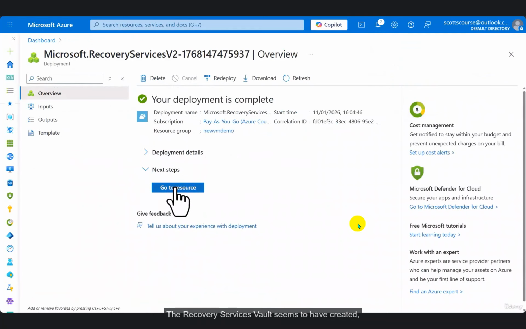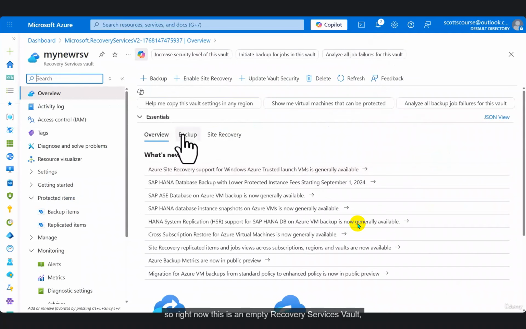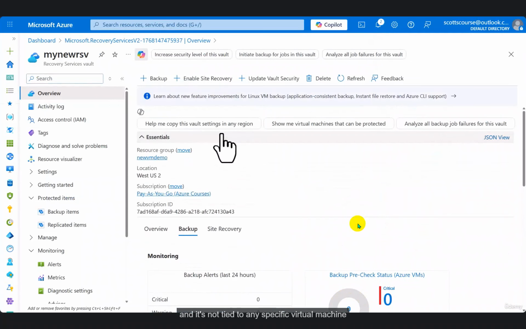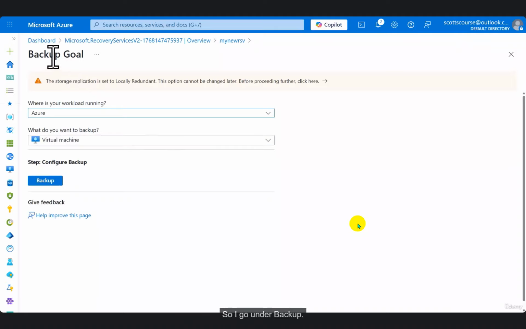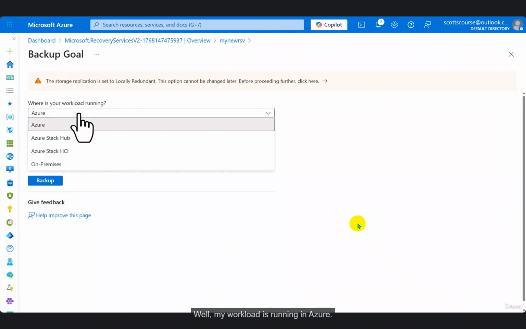All right, the recovery services vault seems to have been created. So right now this is an empty recovery services vault, and it's not tied to any specific virtual machine or any specific data job. So what I want to do at this point is set up the backup job from within the recovery services vault. So I go under backup. What is your workload? Well, my workload is running in Azure.